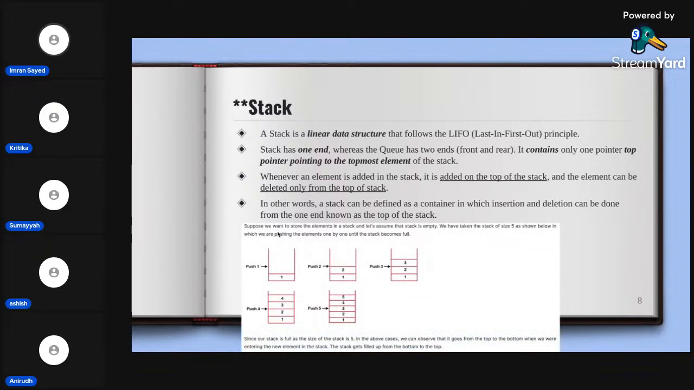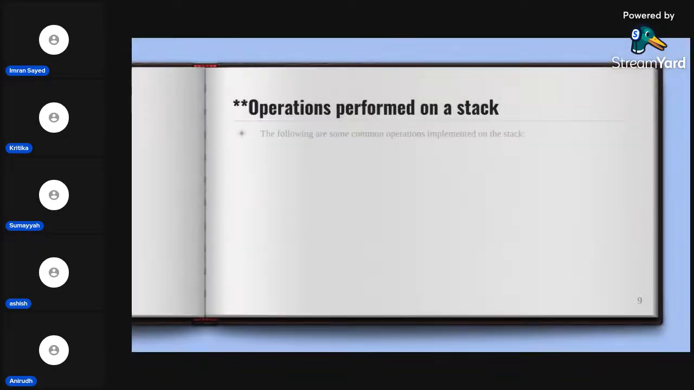This is an example. Suppose we want to store elements in the stack. Let's assume the stack is empty. We have taken a stack of size 5 as shown below, and we are pushing the elements one by one until the stack becomes full. Since our stack is full, as the size of the stack is 5, we can observe that the stack gets filled up from the bottom to the top. Following are some common operations implemented on a stack.